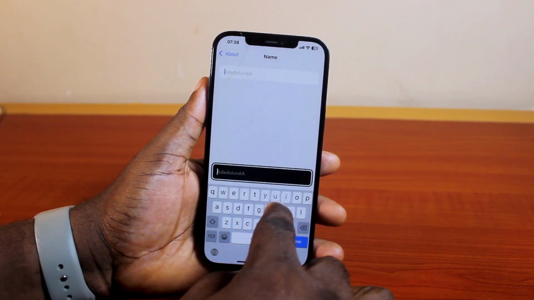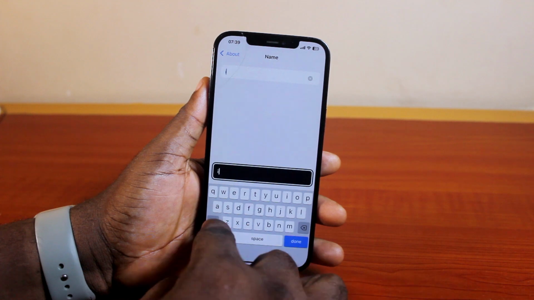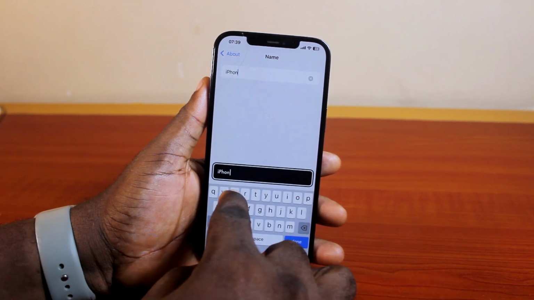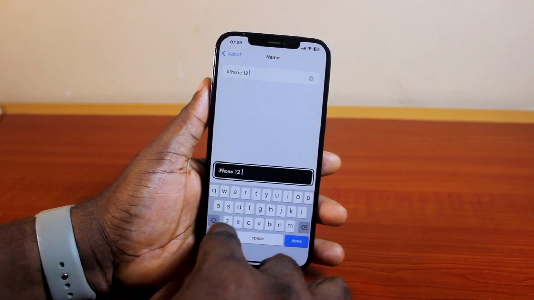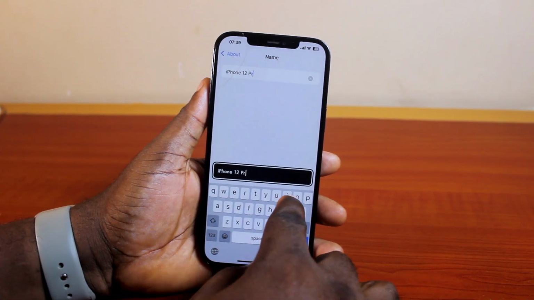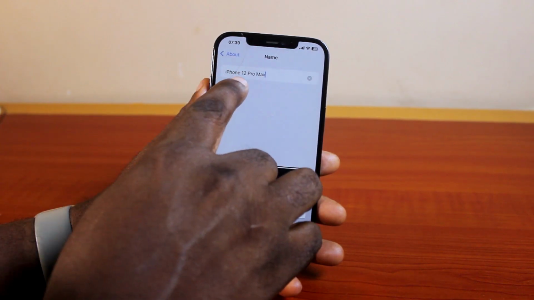So it's going to be your iPhone name. If you have iPhone 16, what you're going to have here is iPhone 16. If you have iPhone 12, what you're going to have here is iPhone 12. So let's say you have iPhone 12 Pro Max, like I do. So this is what you're going to have here. And this is your AirDrop name.